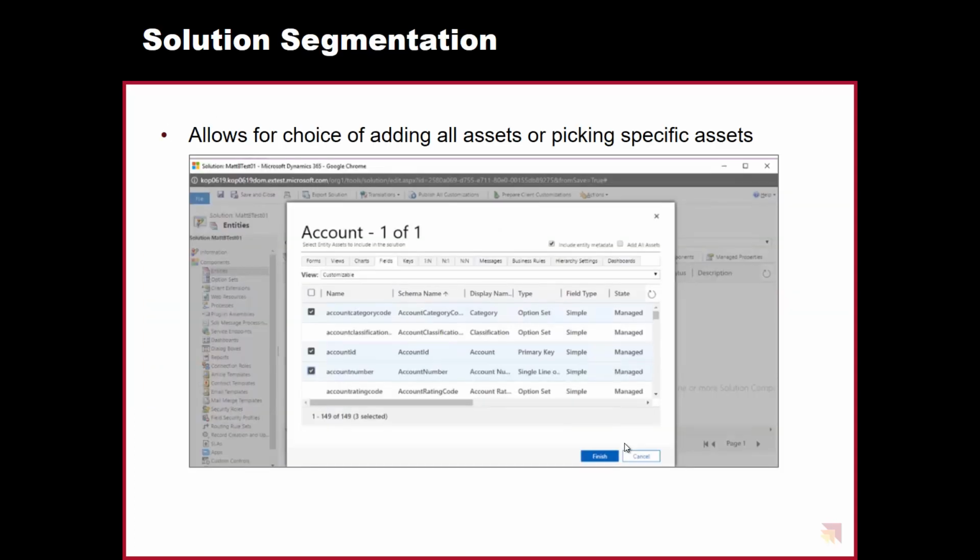Okay. Now, the UI is not very well put together for Power Apps yet. You have to go into the older Dynamics 365 to create a solution today. But as you go in and decide you want to create a solution, you can either create a solution for everything, all assets, or you can pick individual assets.